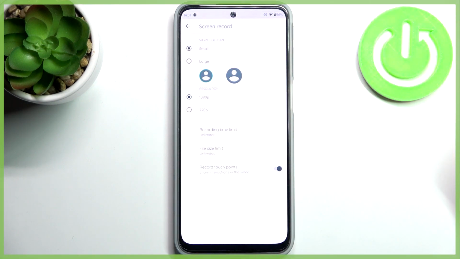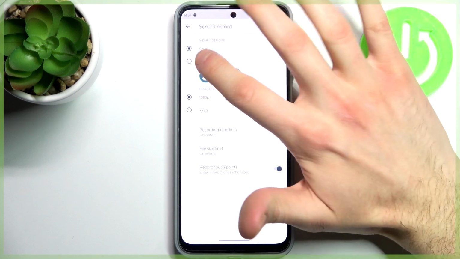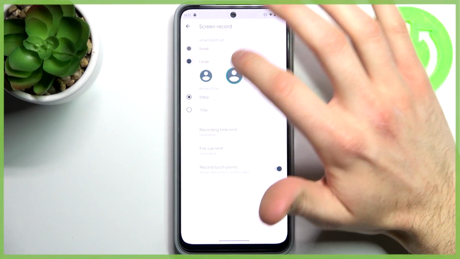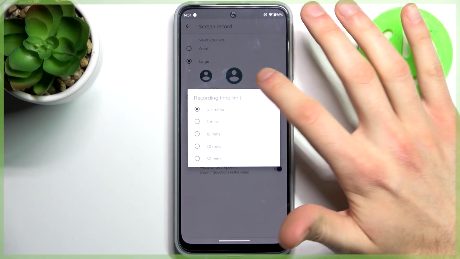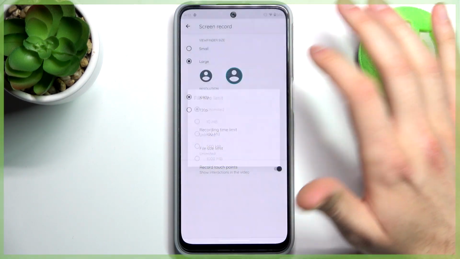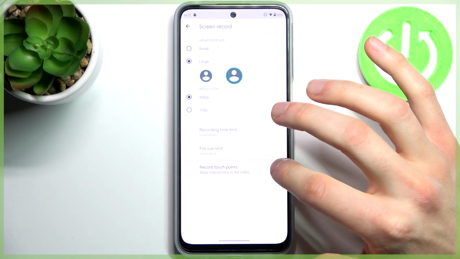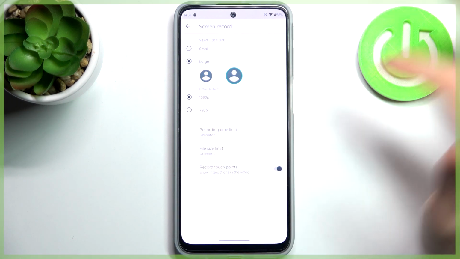By holding your finger on it, you can access some of its settings. For example, you can change the viewfinder size, change the video resolution, set up a recording time limit, and also change the file size limit. And you have record touch points, to show interactions in the video.